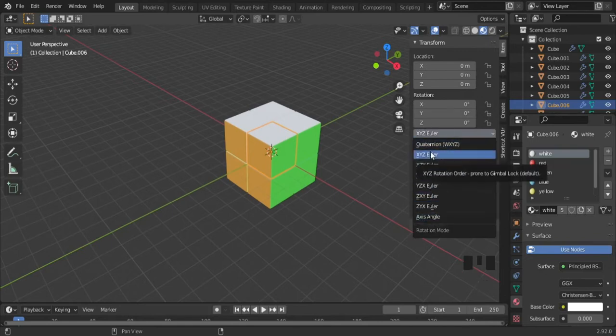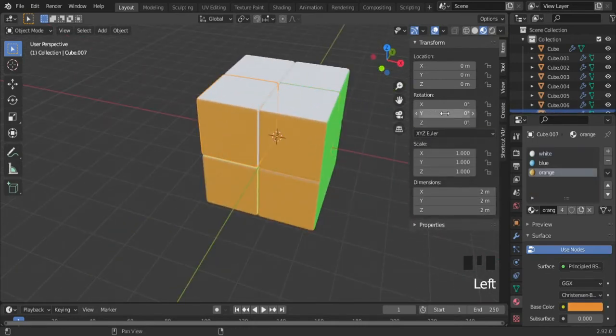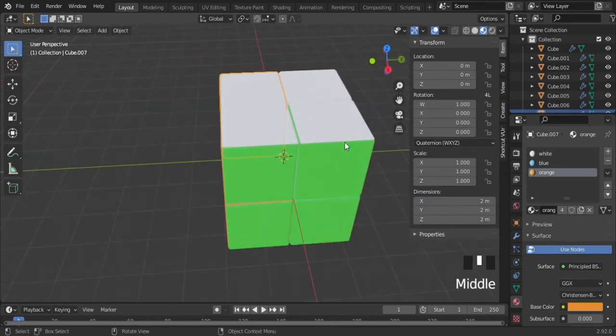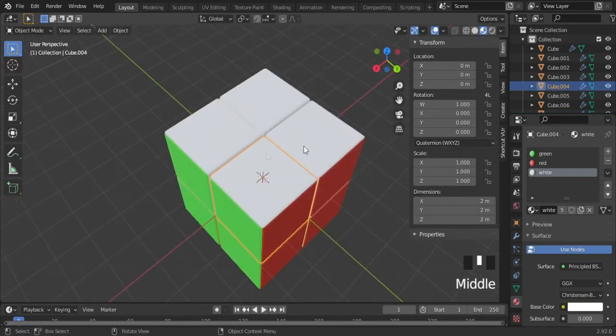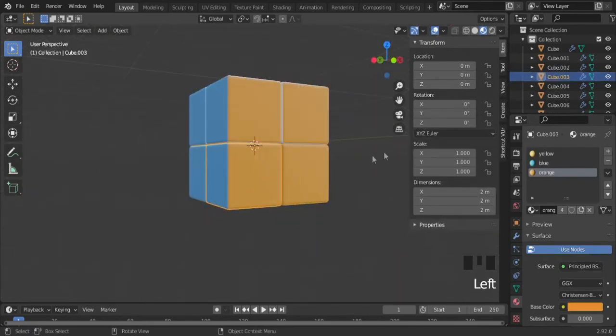This is rotation mode. Currently we are on XYZ Euler, but we need to change it to quaternion WXYZ. This is a very important step because this will help you get the desired output. In the XYZ Euler mode, you will not get the desired output. I have tried it. This will not work out. So select quaternion WXYZ. And you have to do this for each and every cube because there is no way to do it for all of them. You cannot do it by selecting all of them at once. It will not work.